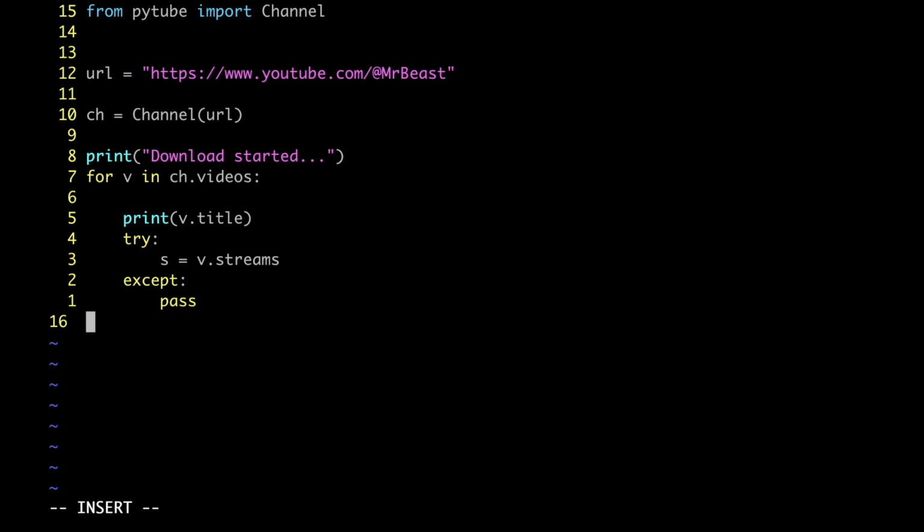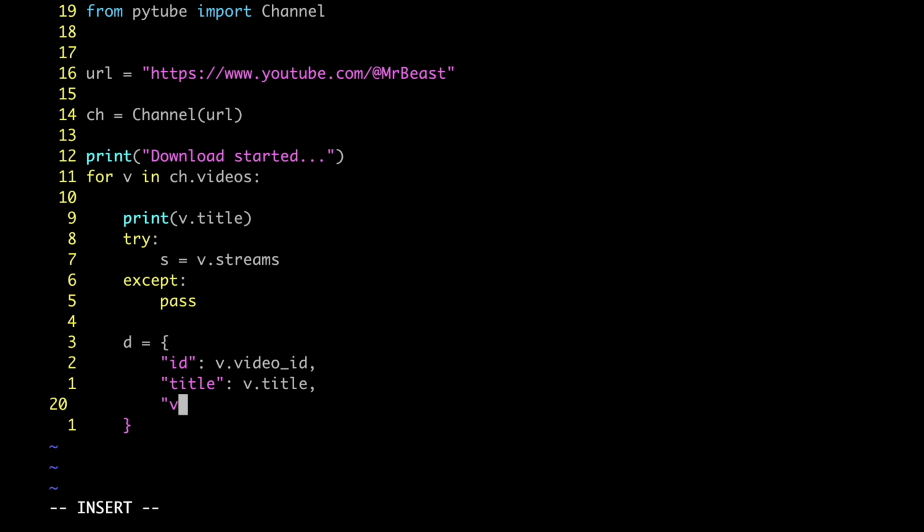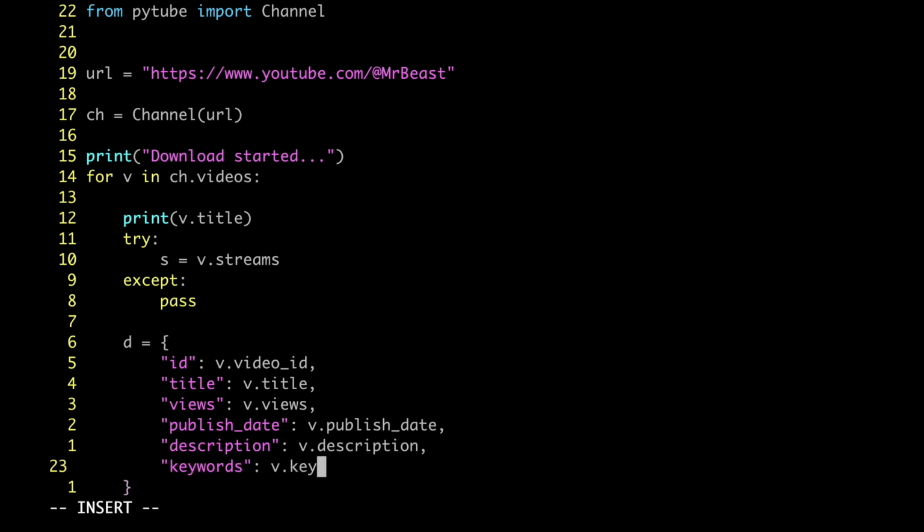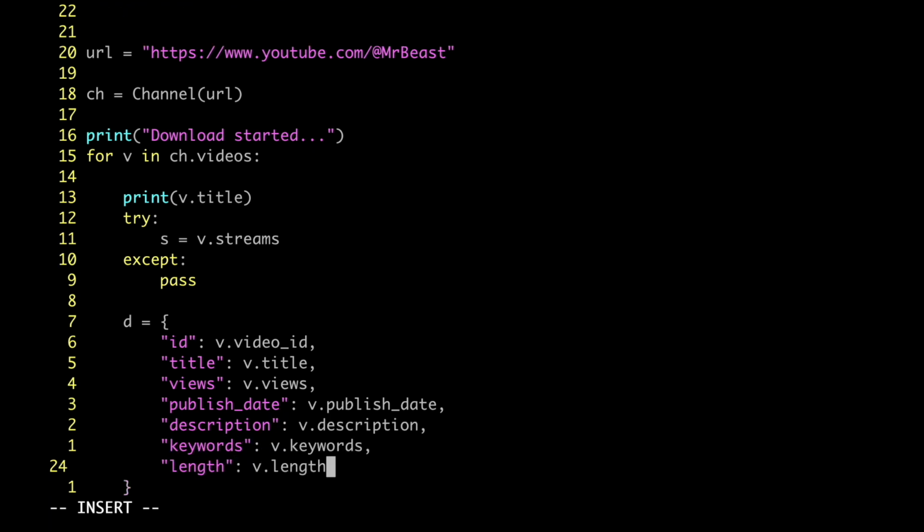Now, we're finally ready to get the data. First, let's assign an empty dictionary to the d variable. And then, let's populate it with the data from the video. So, for example, here we're gonna retrieve the ID of the video, the title, the publish date, the total number of views, and so on. All these data are available through attributes, and that's because v is an instance of the YouTube class, which we have explained in detail in episode number 2 of this series.